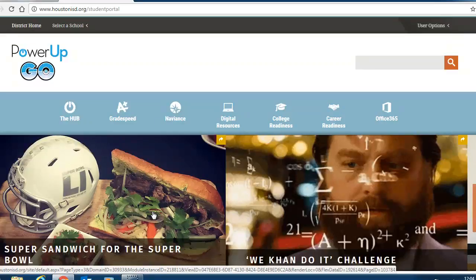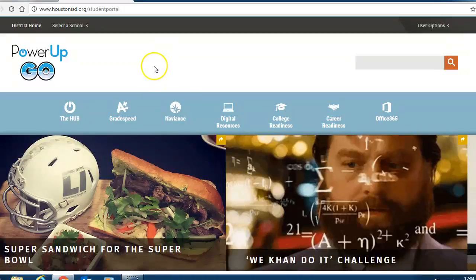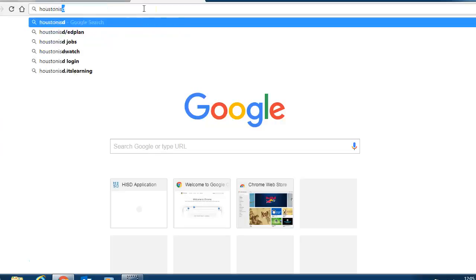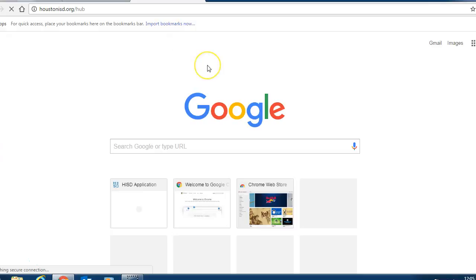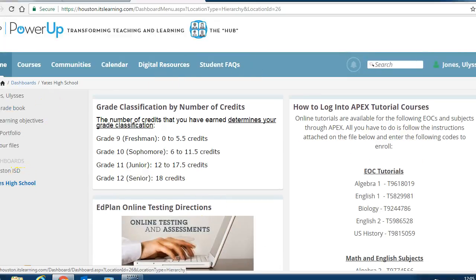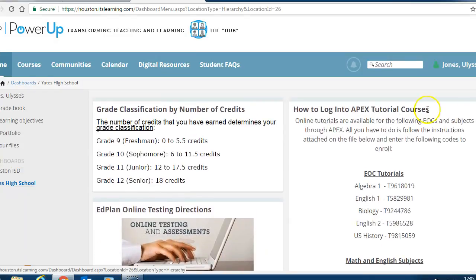So the first thing I'm going to do is go to the hub dashboard so that I can see the codes for the course. I'm going to open the tab. So I'm going to go to the top, open my tab up, and go to the hub. And so when I'm inside of the hub, right here on this side, I can see the box for how to log into the tutorial courses.